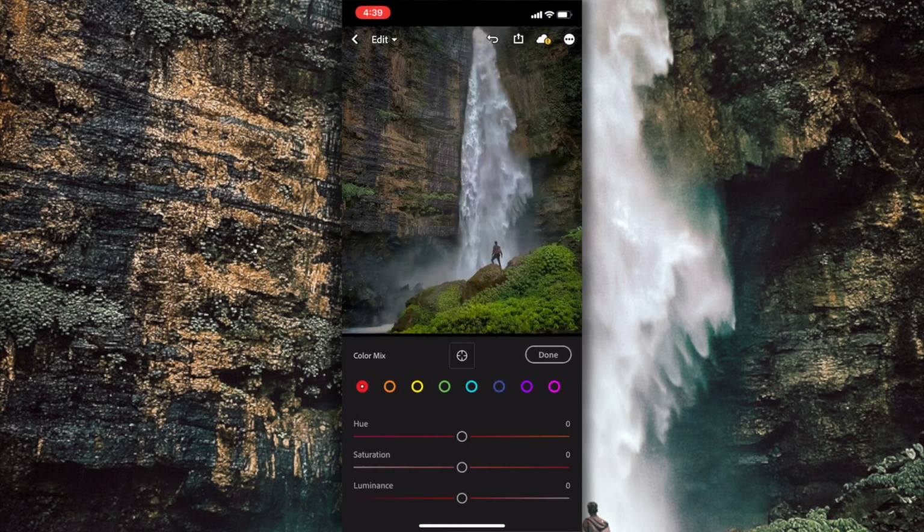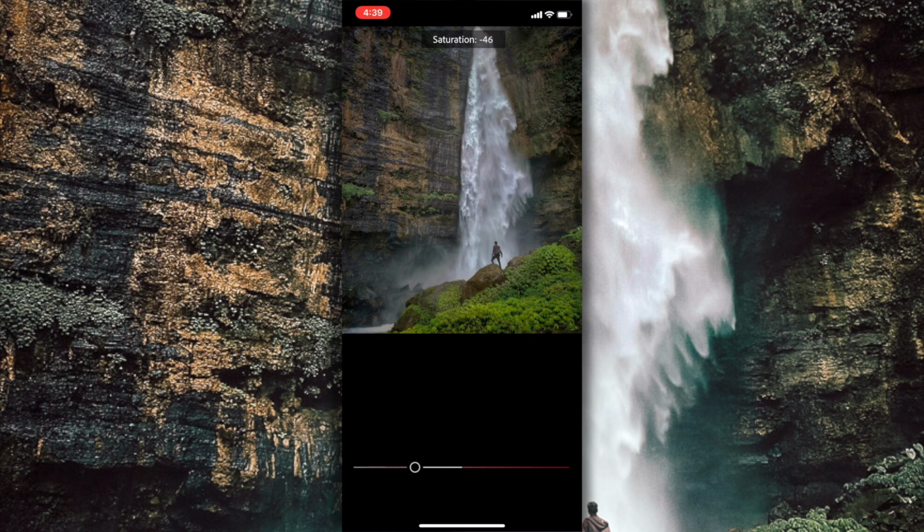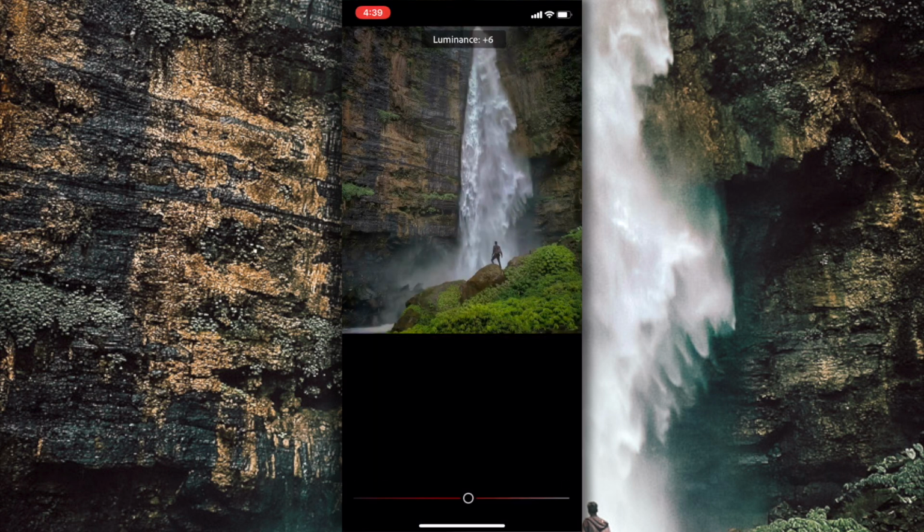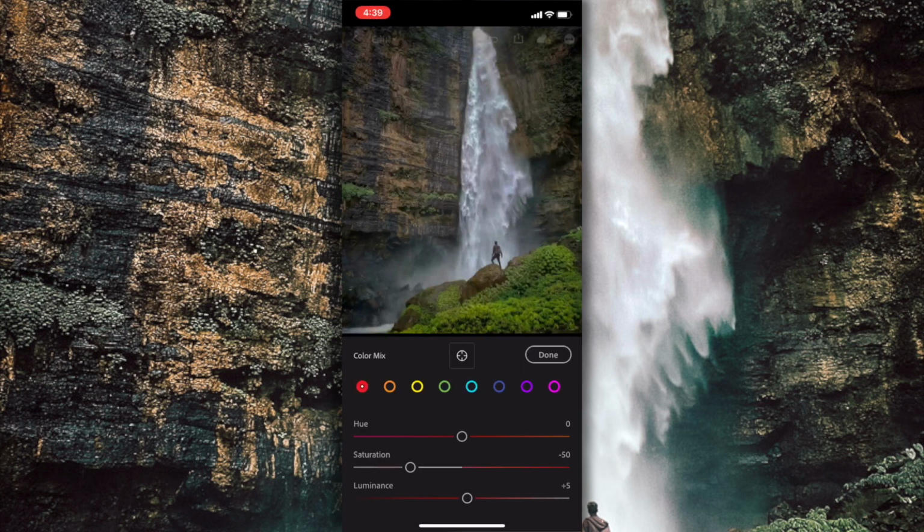So our red, we're going to leave the hues. Our saturation, we're going to drop this down to about minus 50. Our luminancy, we're going to raise that up to about plus 5. Then we're going to go over to our orange. We're going to raise this up to about plus 5. Then our saturation down to about minus 25. Our luminancy down to minus 5.